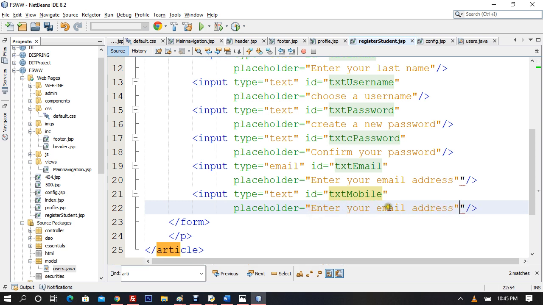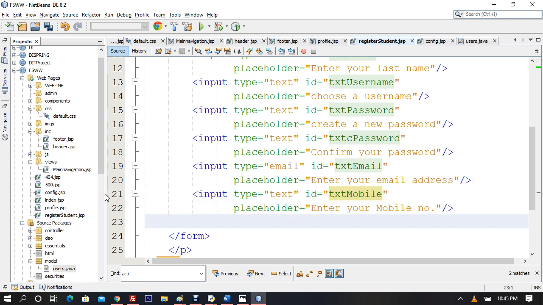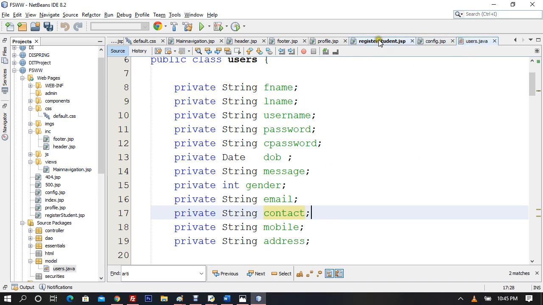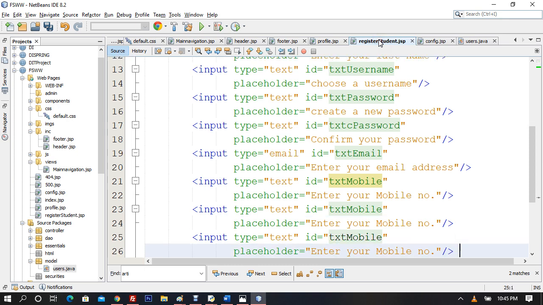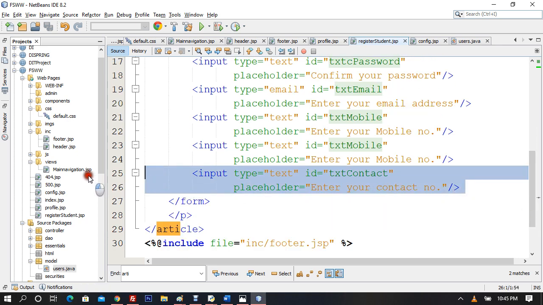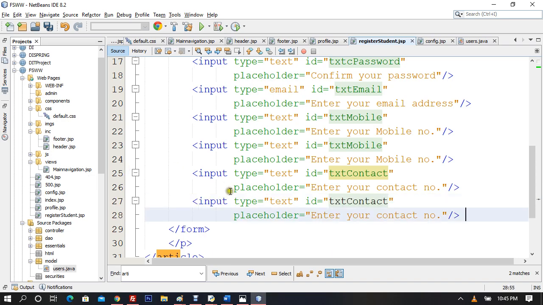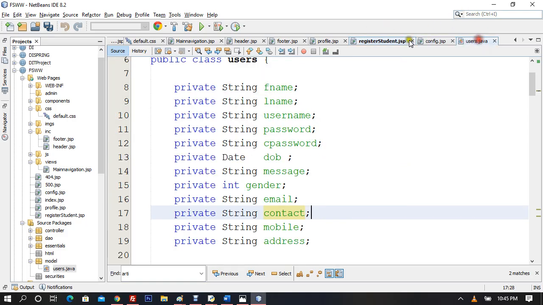Okay, I will say enter your mobile number. Alright, so this is what I can say, that hey, you please enter your mobile number. Okay, now we can have another thing here. After the mobile number we have contact, so we can say txt contact, enter your contact number. Right, now the contact number has come, and after the contact number, what else do we need is address or maybe gender and DOB.